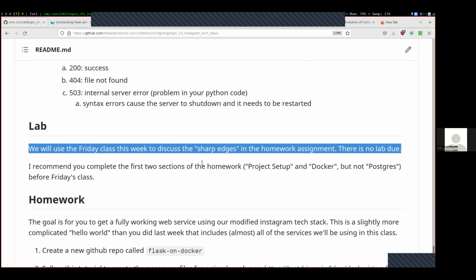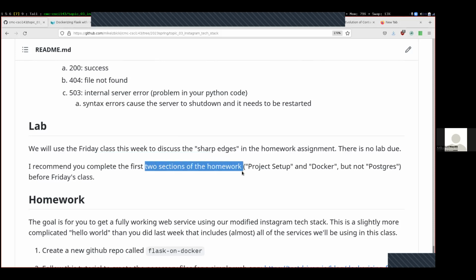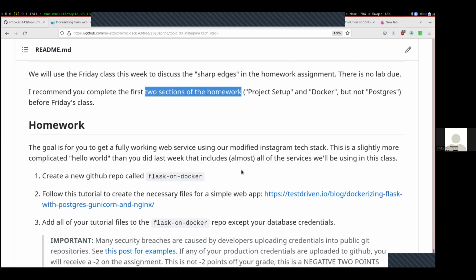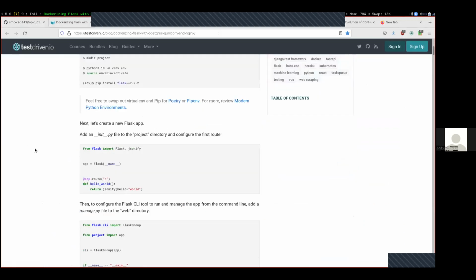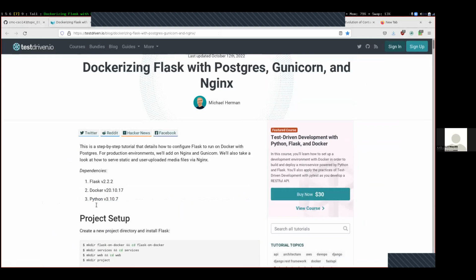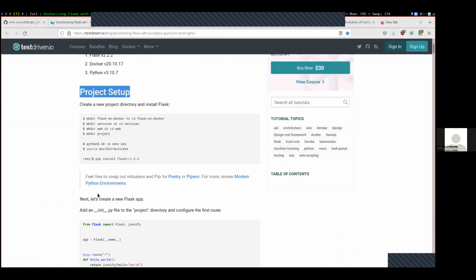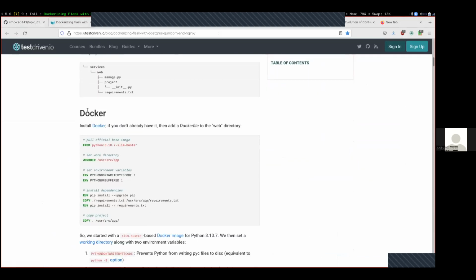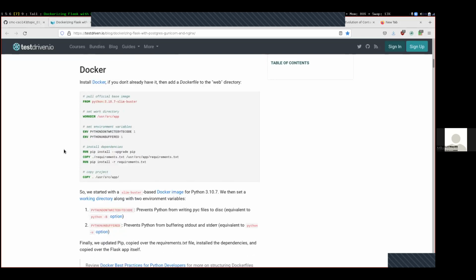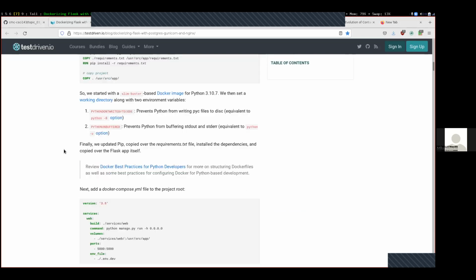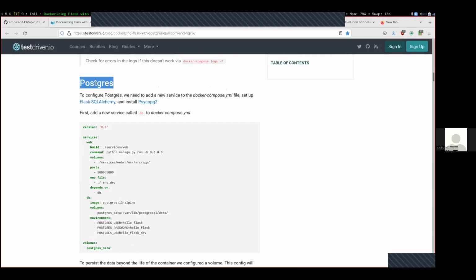In order to follow along on Friday, I recommend that you complete the first 2 sections of the homework file before then. Down here is where the link is, and if you follow that link, that's the project setup right here, and this Docker section right here. It's pretty much stuff that we've talked about in class, just 2 or 3 screens worth. Make sure that you can have that running, and then the weird stuff starts in this Postgres section.